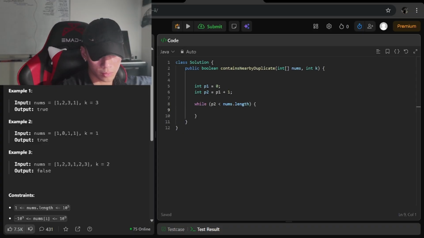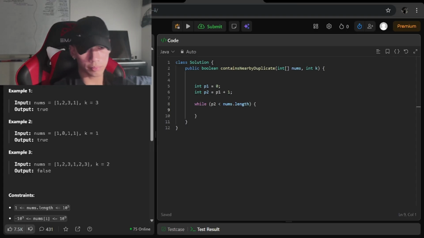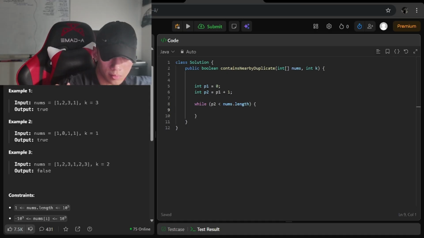Oh, because we need to do this. So 1 and 2 is not good. Now check 1 and 3. It's not good.